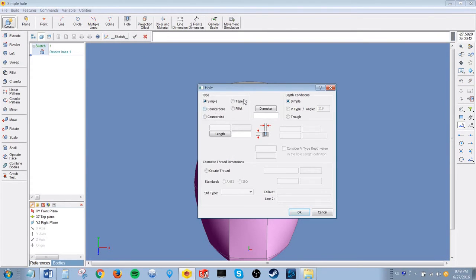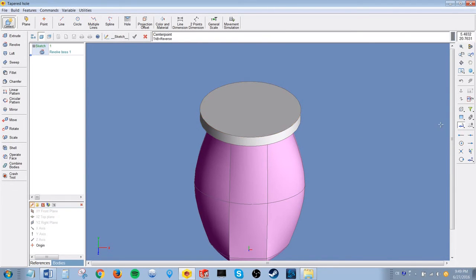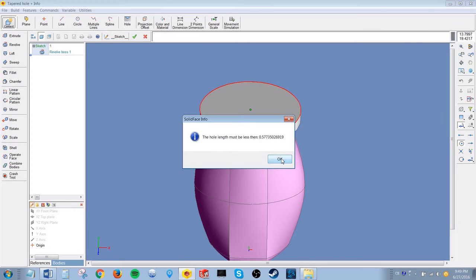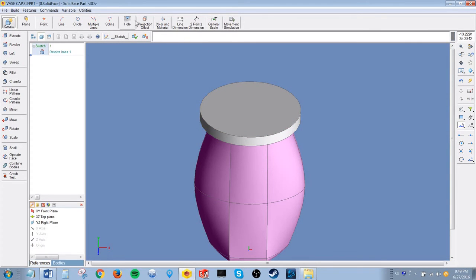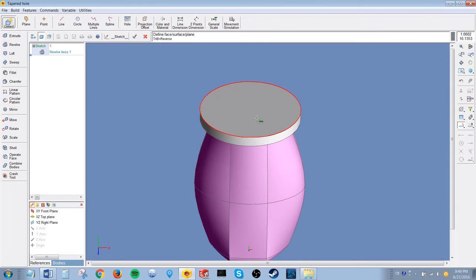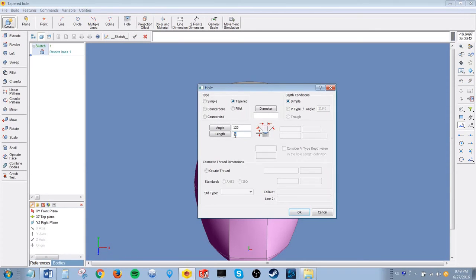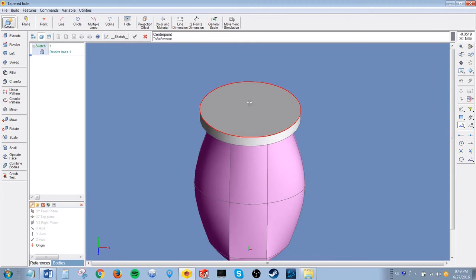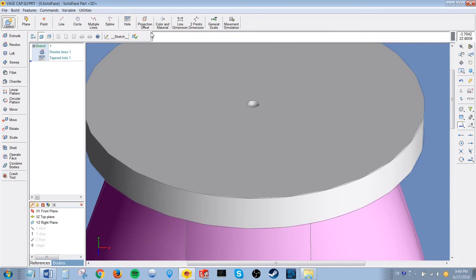I'll show you how to use the hole feature, which is really convenient because you can create all sorts of holes using it. You just need to find the surface and the point. Okay, so it has to be a certain depth. There we go. It's kind of small, let me make it a little bit bigger.